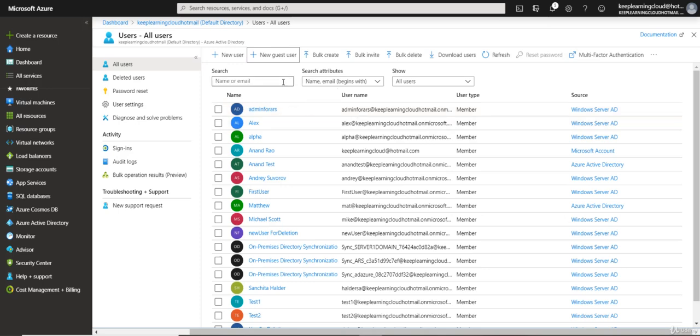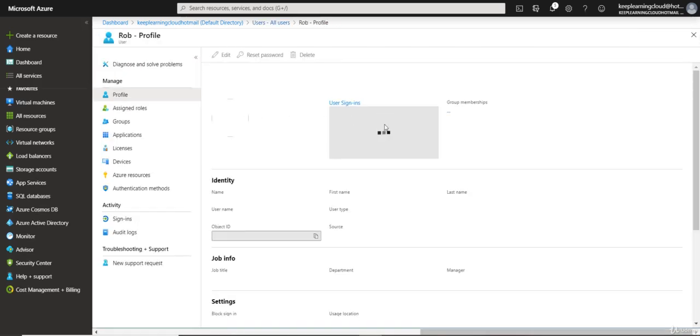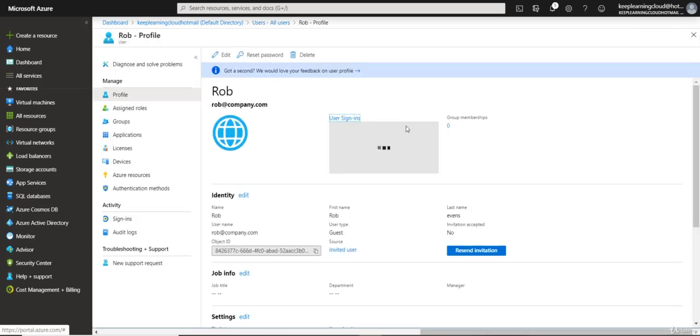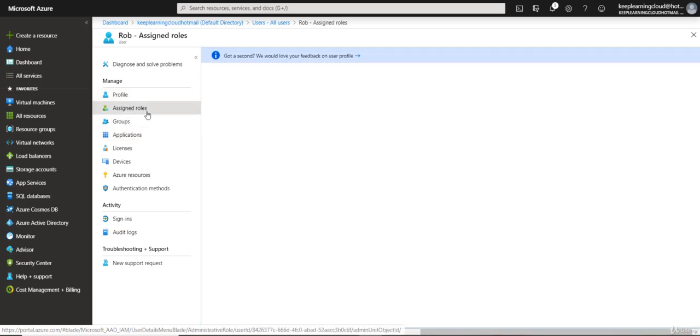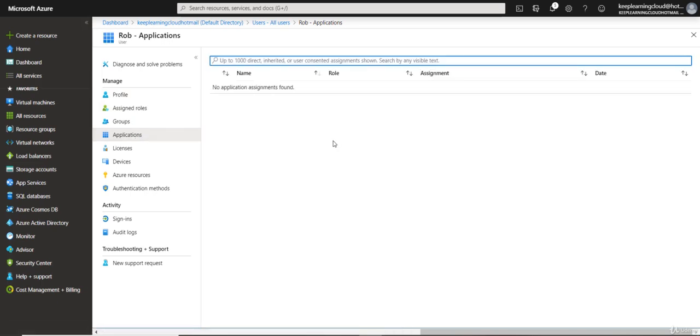You can search for the user just like the way you searched for an internal user, and there you go, you got Rob right here. But this is an invited user. You can resend the invitation because the invitation is not accepted, right? Now the attributes that you see here on the left-hand side are the same as the ones that we see for a user. So you can now start assigning them roles, groups, and then access to applications as well.